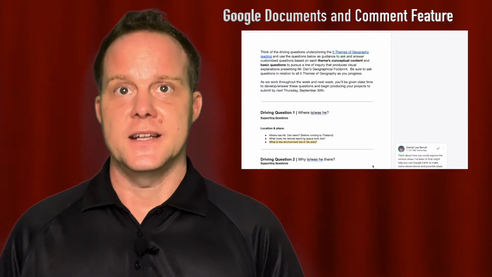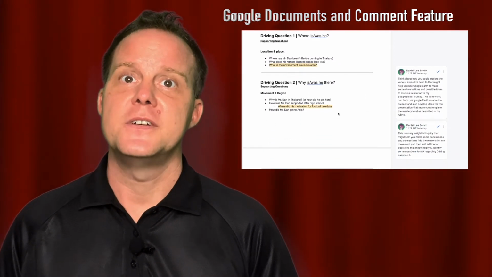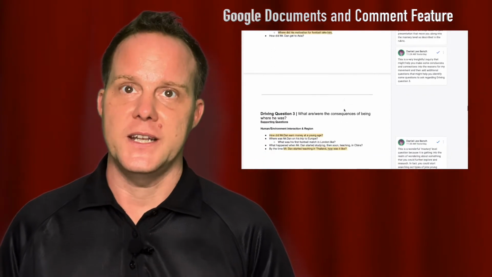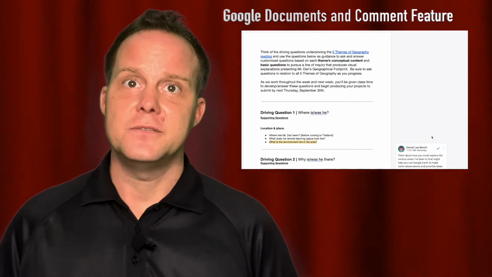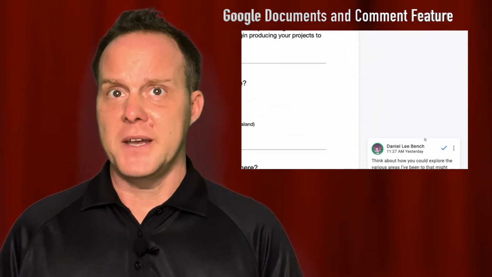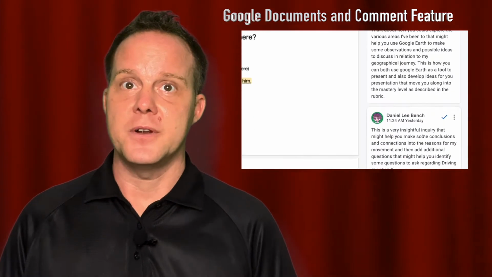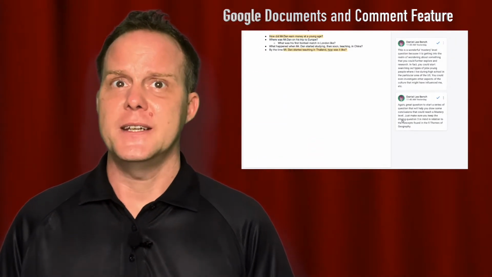Google Docs and Comments features. This is where you can document your driving supporting questions and subsequent answers on an individual document, or better yet, on a collaborative shared document that helps you coordinate the project's ideas with others and receive constructive feedback from others. Use the Google Docs comment feature to engage other collaborators or evaluators in discussion about how to improve your ideas.